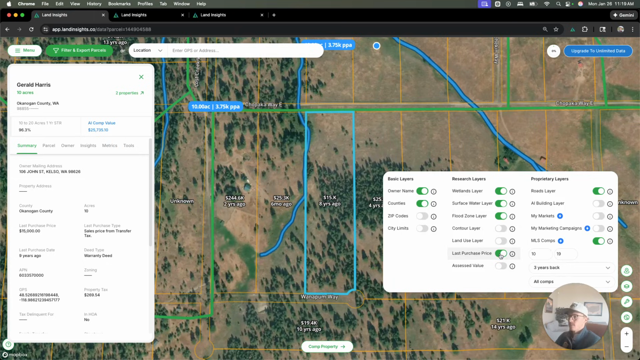So we have county recorded purchase prices and dates assigned to properties. This works great for disclosure states. For non-disclosure states, obviously, the county doesn't report that, so it's not going to show up as much. But in disclosure states, this is an insane tool. So we've got this set up.